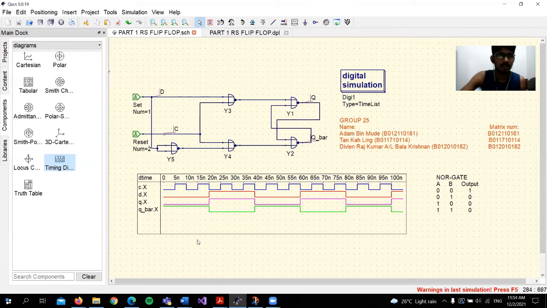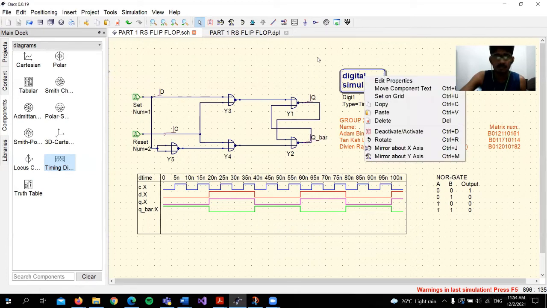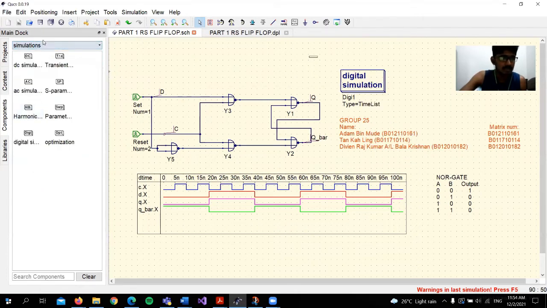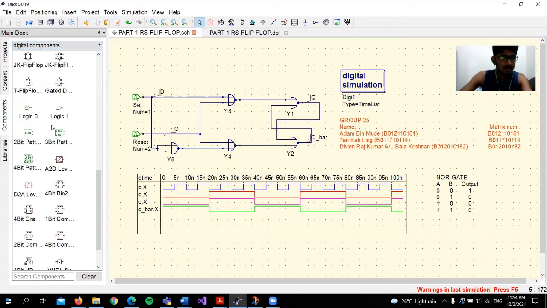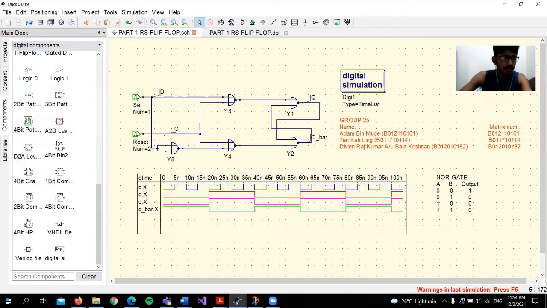One more reminder, guys: if you cannot obtain the timing diagram, that means there must be an error. So don't forget to place the digital simulation from the simulation. You can just drag it here, or you can go to digital components, where we have another digital simulation here. We have alternative parts to select the digital simulations.